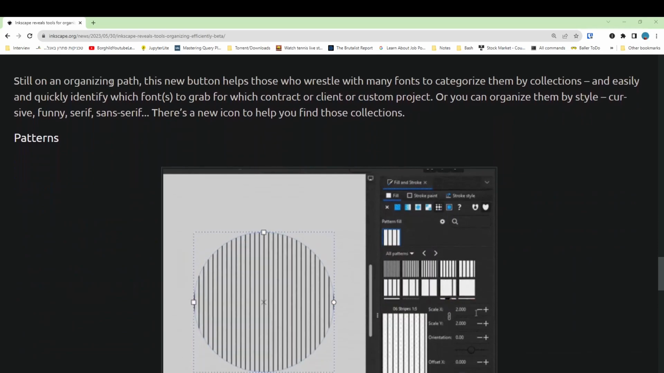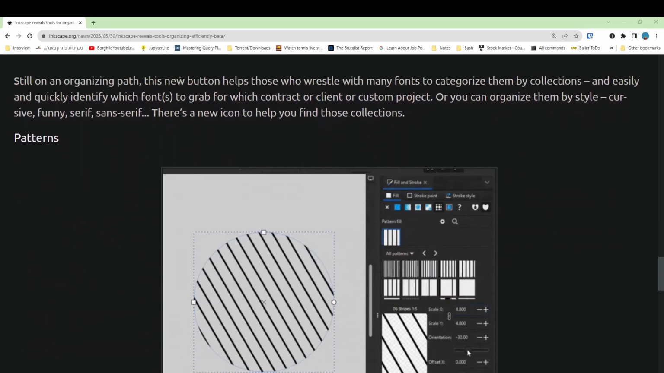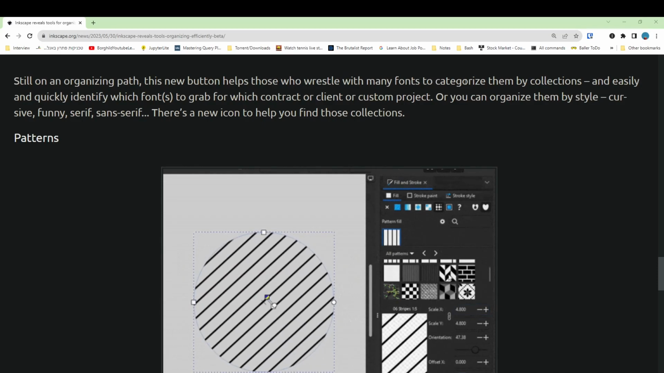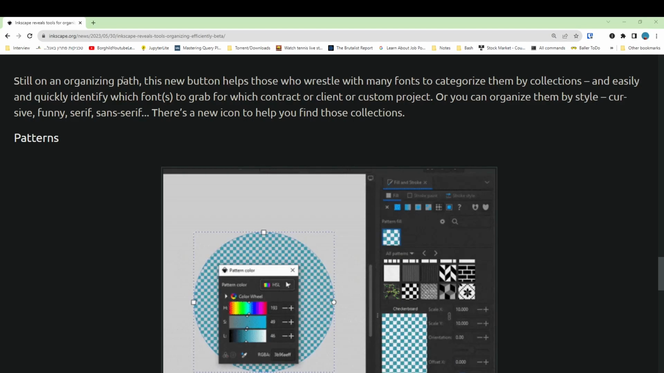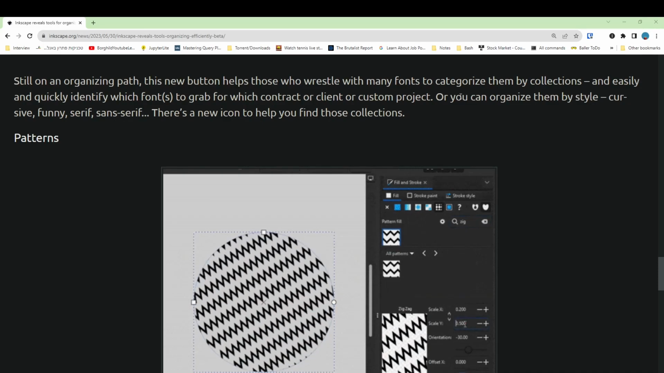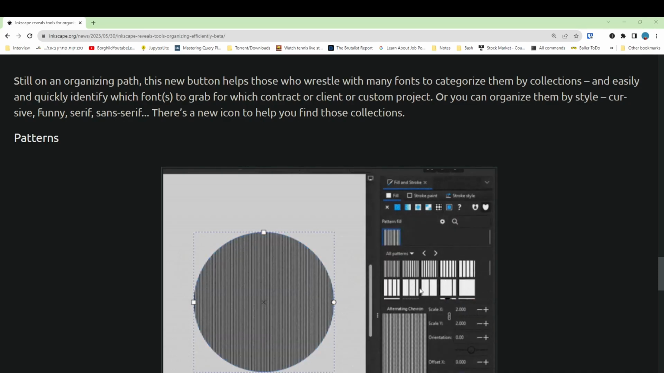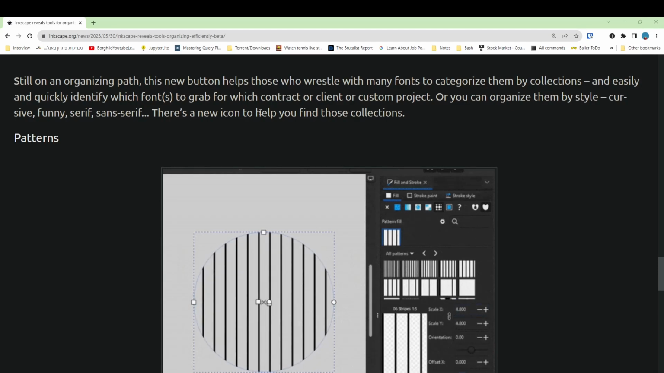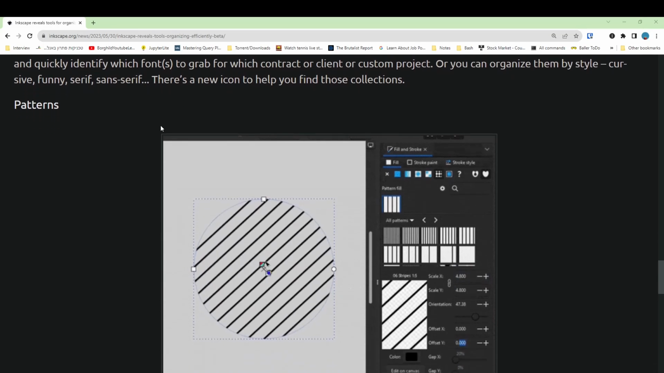Still on an organizing path, this new button helps those who wrestle with many fonts to categorize them by collections and easily and quickly identify which fonts to grab for which contract or client or custom project. Or you can organize them by style: cursive, funny, serif, sans serif. There is also an icon to help you find these collections.